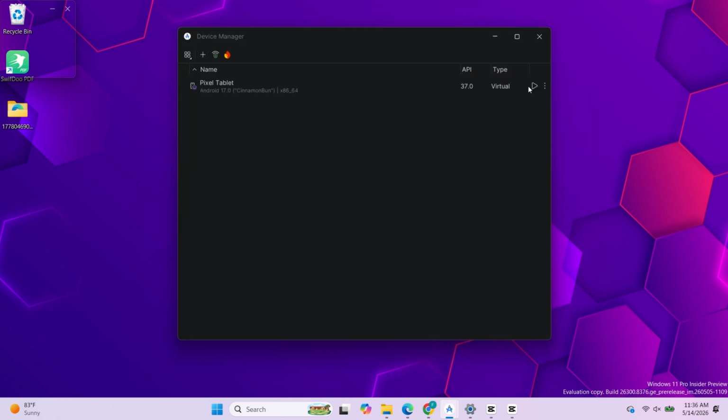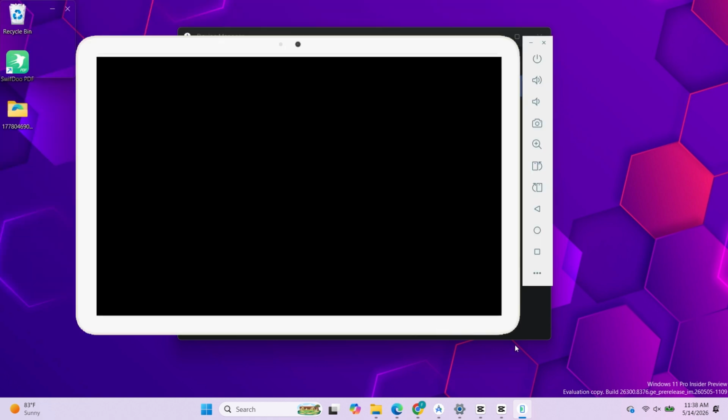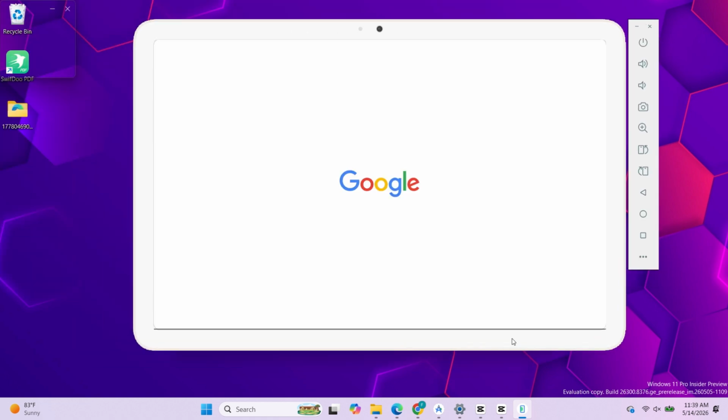Finally, press the play button next to your Android 17 device. The first startup may take a little time since Android is setting up its system files, but after that, it becomes much faster.